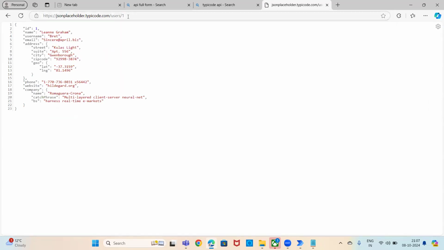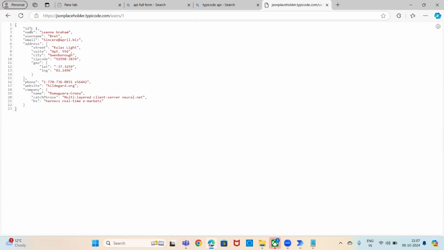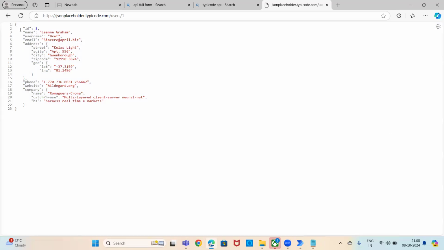For example, let me try to get the first user. This is the endpoint URL, and this is the web service response. When I hit this API, this is the response I will get. In which format is this? This is in JSON format. If it is starting with curly braces, this is JSON format, and we will get the output as JSON.